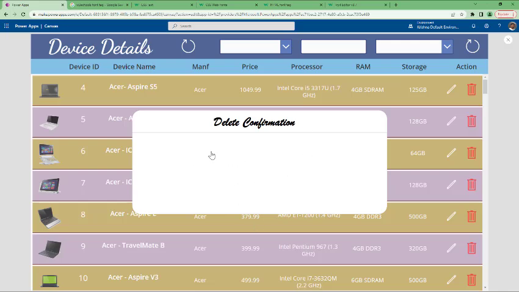Now I need to say some message stating that you are about to delete device with the selected item ID, and you need to say yes or no, isn't it? So when user says yes or no, depending on the user confirmation, I should delete that. If user says no, I should not delete it. If user says yes, I should delete that record.